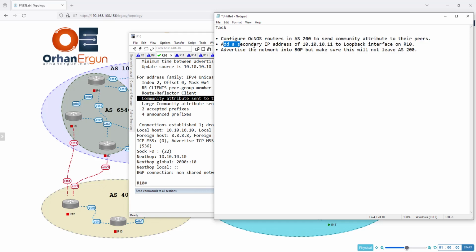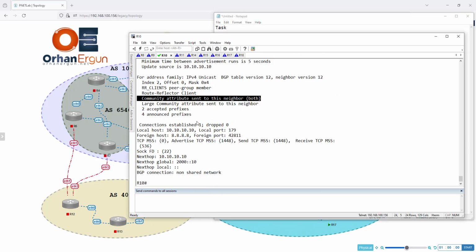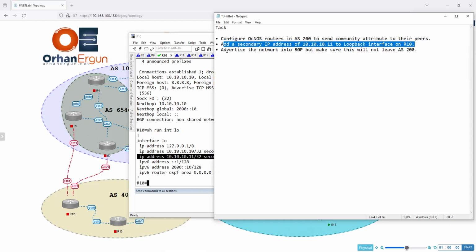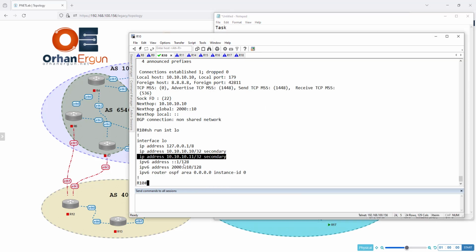Next, it says add a secondary IP address of 10.10.10.11 to the loopback interface on router 10. If I show you the running configuration of the interface loopback, you can see that I have already added this to the interface loopback. The last part of the task says you should advertise it to BGP, but other ASs should not receive this. This should stay only in AS200. Okay, I'm going to do this, but after that, I'm going to explain what is going to happen.